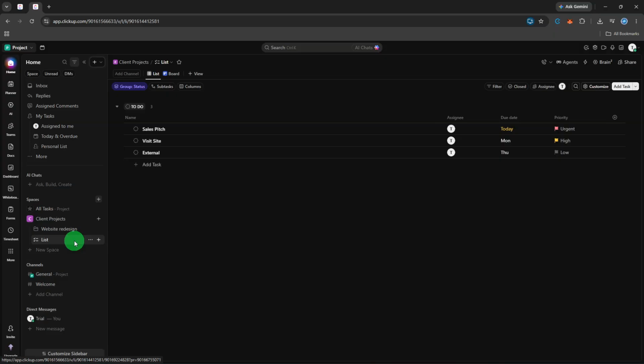ClickUp organizes work in a hierarchy. Workspaces sit at the top, then spaces, then folders, then lists, and your individual tasks live inside those lists. So if you're working on a website redesign, you might navigate to a space called Marketing, open a folder called Website Launch, and land on a list called Development Tasks. That is the level where your Gantt chart will display the actual work.